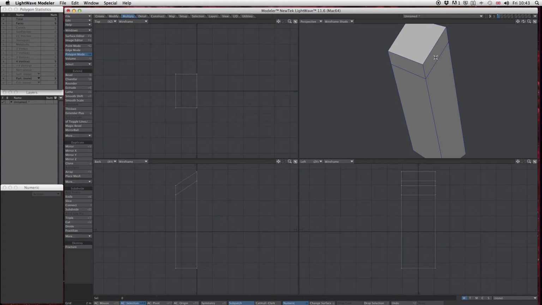Okay, so now we need to get the front overhang. So we'll click on that polygon there, which is the front, and we need to again move that. So again, we press E key for Extender Plus, T key and Control, and we drag that out to get a suitable overhang. Return.